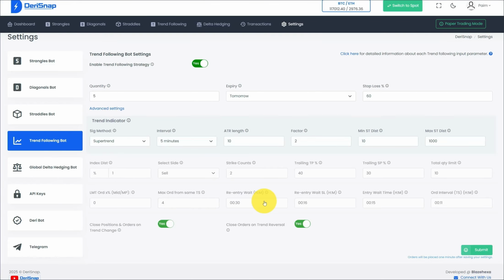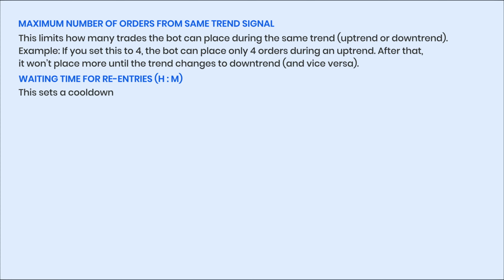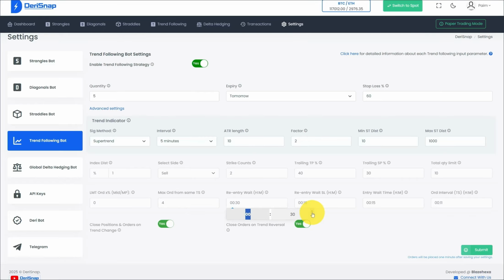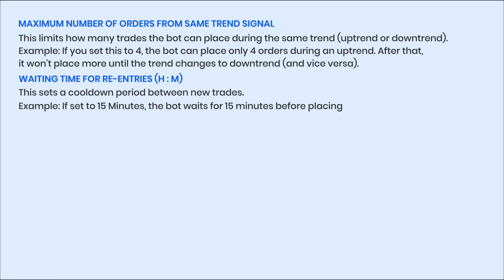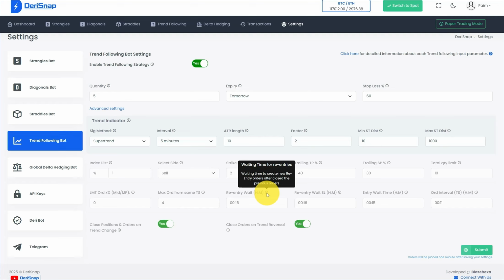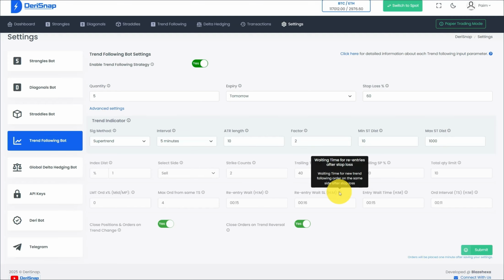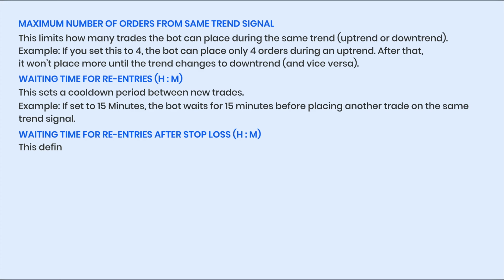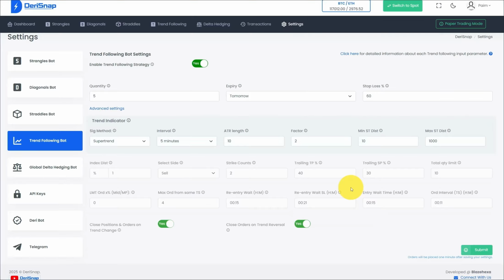After that, you need to set waiting time for re-entries. This sets a cooldown period between new trades. Example, if set to 15 minutes, the bot waits for 15 minutes before placing another trade on the same trend signal. After that, you need to set waiting time for re-entries after stop loss. This defines time interval before a new trend following order is placed on the same side after hitting a stop loss.